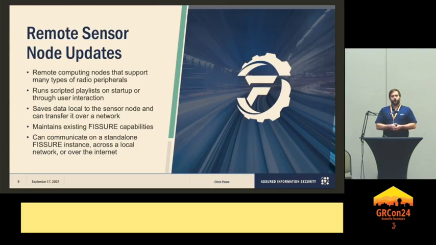All right, so what do I mean by remote sensor node? These are general purpose computers. They support any type of radio peripheral or sensor that you can plug into a computer typically. They run scripted playlists on startup, or they can be controlled through user interaction using the FISSURE dashboard GUI. They save data locally to the remote sensor node, and you can transfer it over the network. You can also transfer data to the sensor nodes.